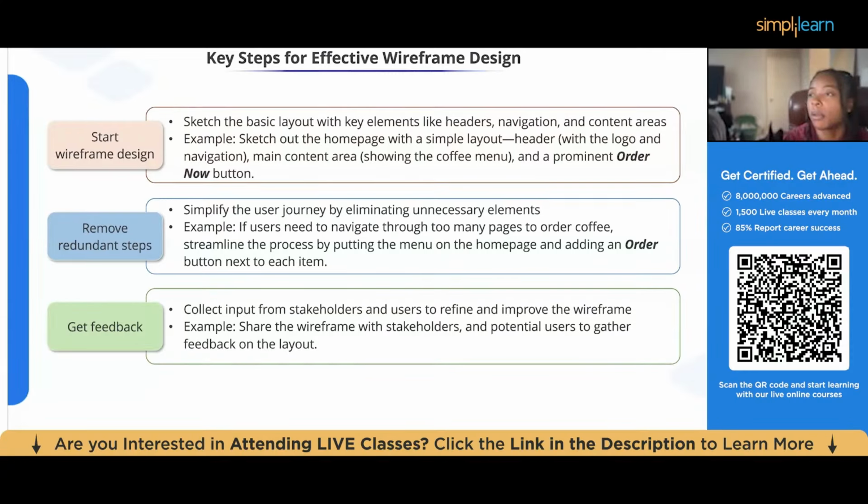In terms of getting feedback, we want to be able to collect input from stakeholders and users to refine and improve the wireframe. Some examples there include sharing the wireframe with stakeholders and potential users to gather feedback on the layout.